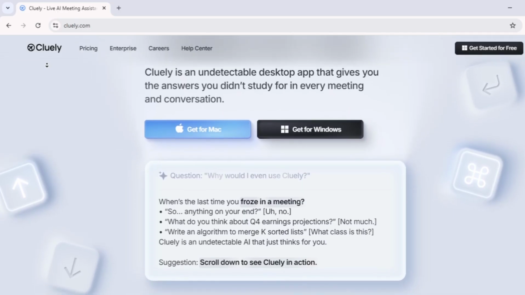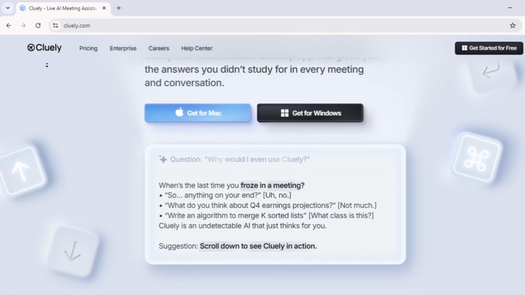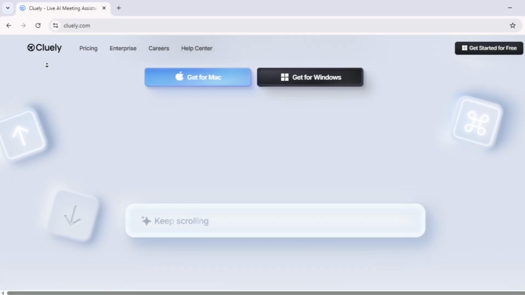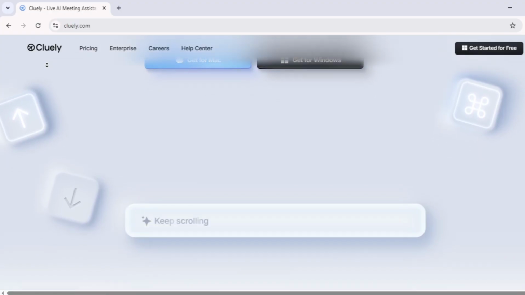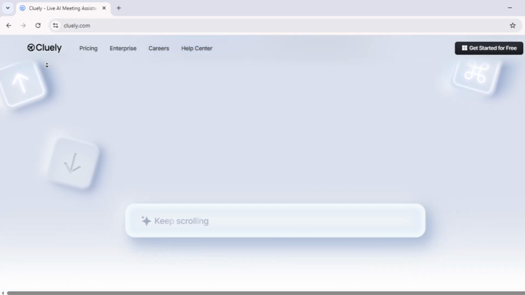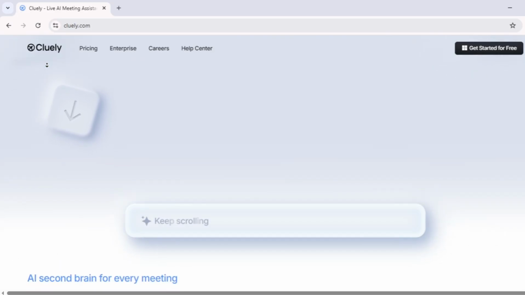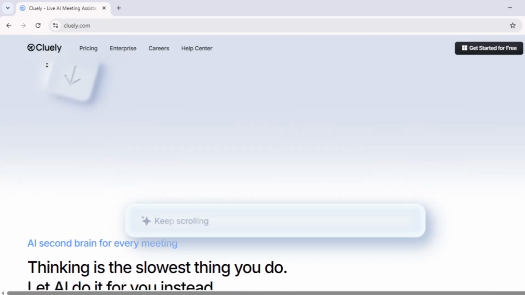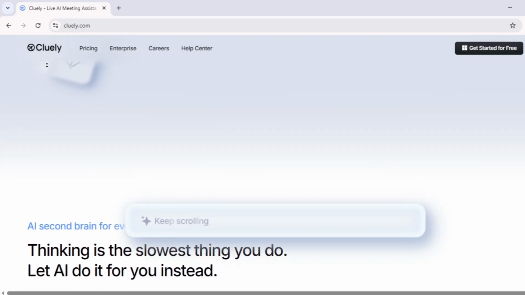You get instant suggestions for what to say, code snippets for tech interviews, or facts to sound sharp, all without anyone noticing. What's great? It's super easy to use. Just open Clueley, join your call, and it starts feeding you helpful prompts. It works with Zoom, Google Meet, and Teams, and you can upload documents like sales briefs for quick facts. There's a free plan for 30 minutes a week, or paid plans starting at $20 a month for unlimited use. It's a game changer if you want to sound confident without tons of prep.